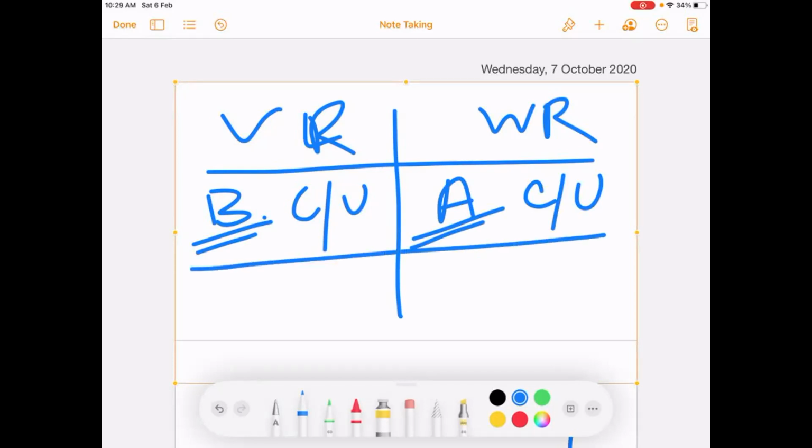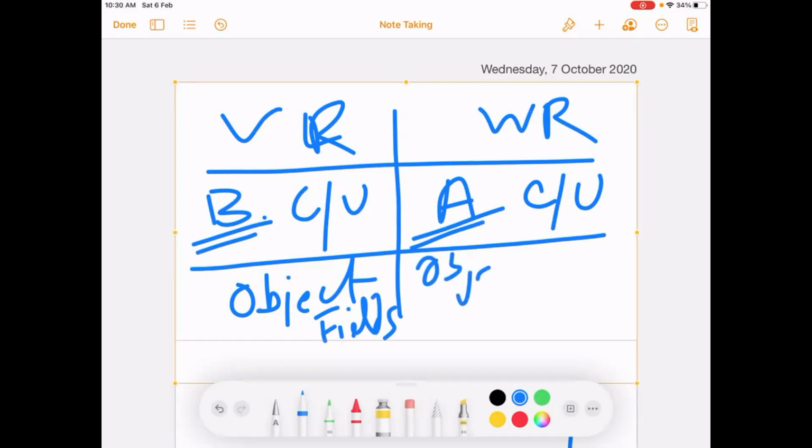Validation rule works on the object on which the validation rule has been written only, and its fields. Here, workflow rule works on the object on which you are writing your workflow rule, plus the master fields.